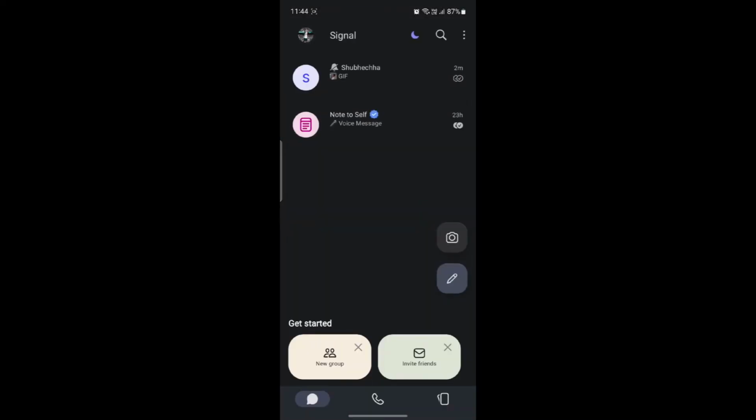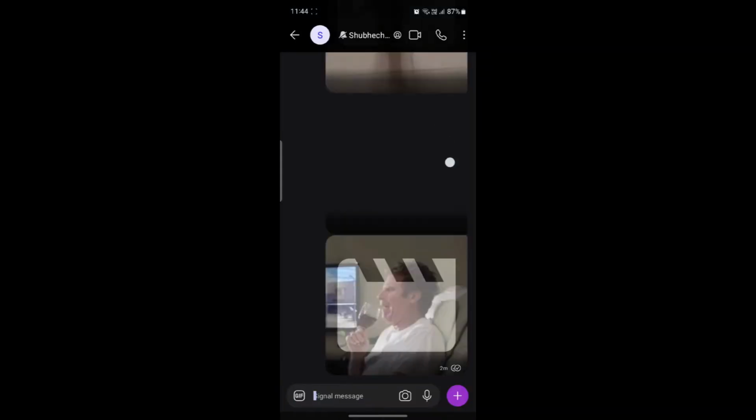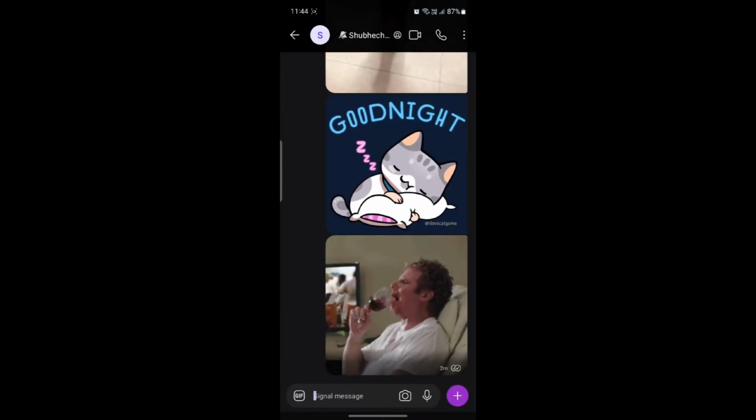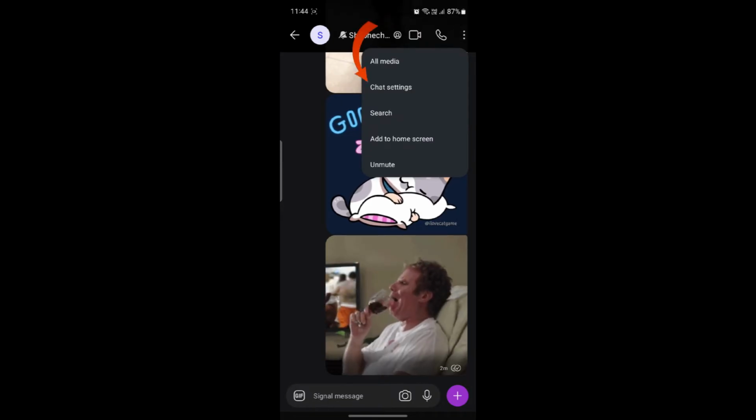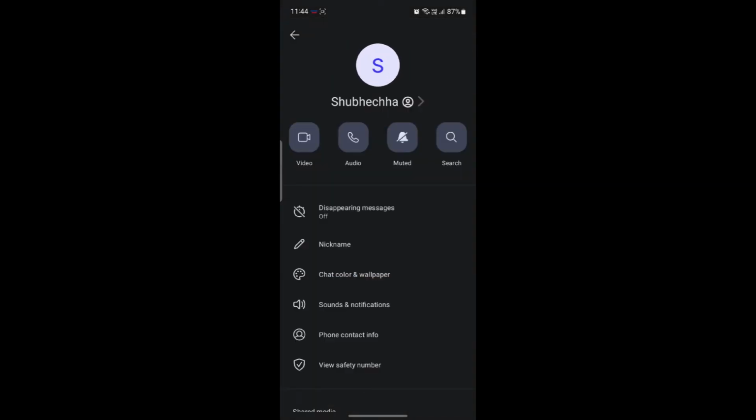Open the Signal Messenger app on your phone and select your friend whom you want to rename. Then click on the three dots on the top right hand corner. After that, click on Chat Settings. Then the next thing you want to do is click on Nickname.